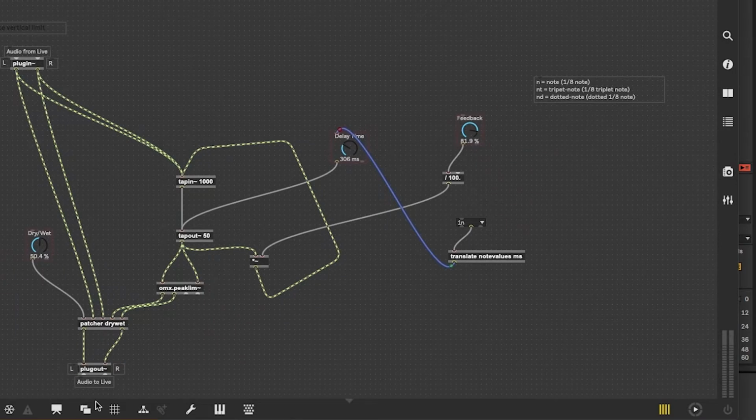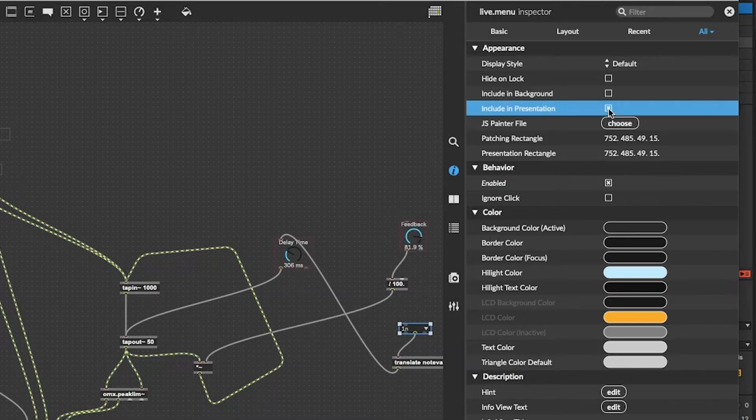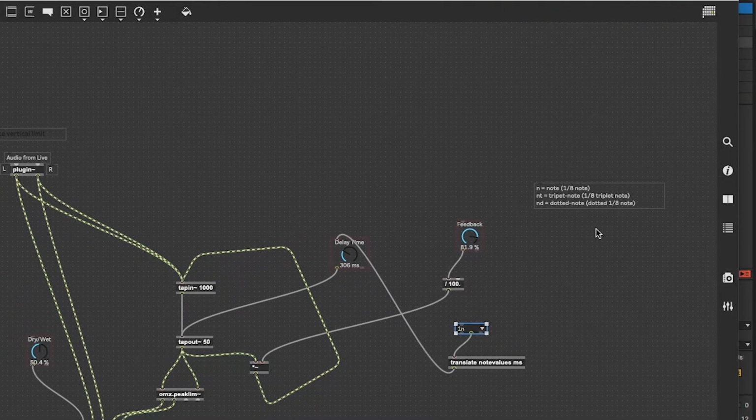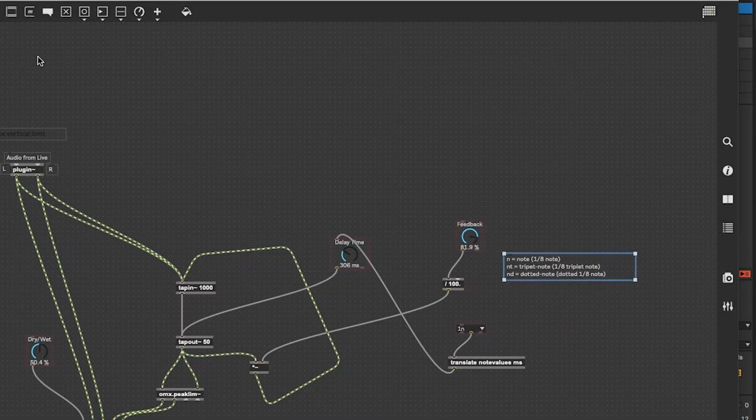The last thing I'll want to do actually is select this live menu object again, open the inspector, and go up and include this in presentation. Close this up. And actually, I'm going to keep this comment box as just a reminder of what these note values are, so I'll include this in the presentation. So let me click on this. If you want to add this, up here there's a comment box, and you can add any kind of comment you want.